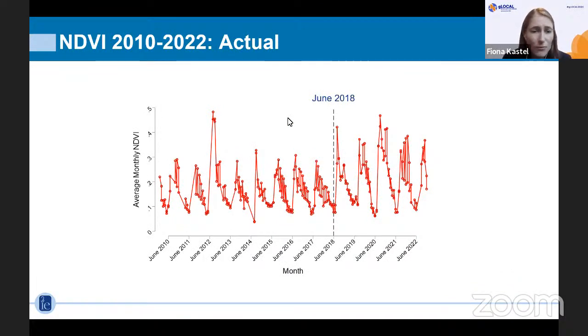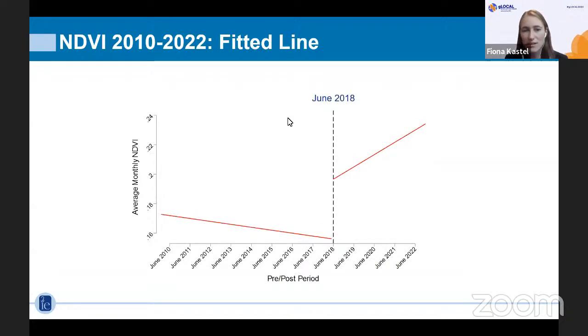And so we're seeing generally similar trends. Again, there's a lot of seasonality with a potential slight increase after the intervention was implemented in 2018. Here we can see, in general, it looks like there's more of an increase afterwards. And if we again collapse that to the trends before and after, we're seeing this big jump in NDVI at the time of the intervention, as well as an increase in the trend over time.